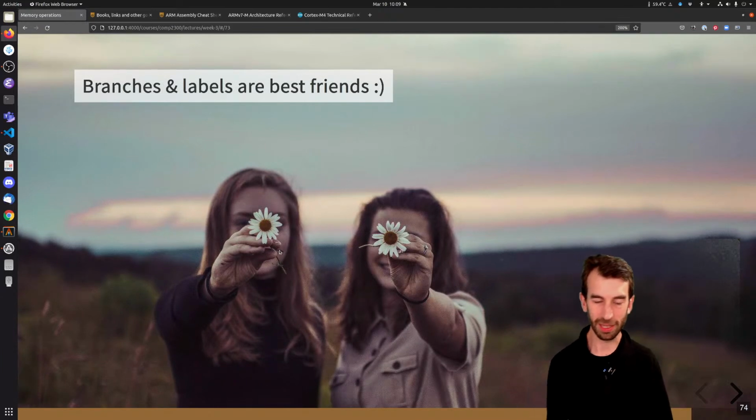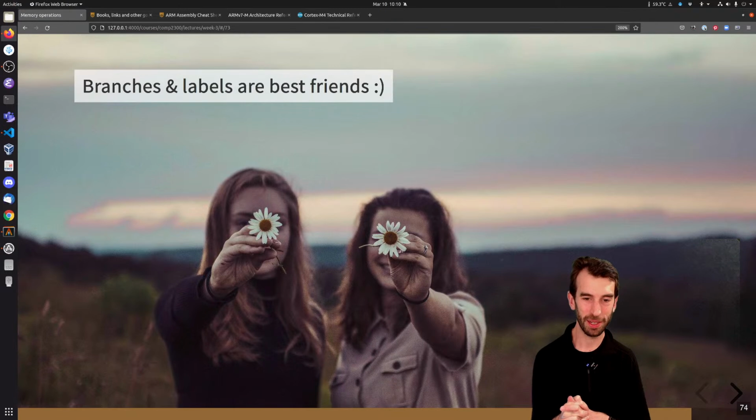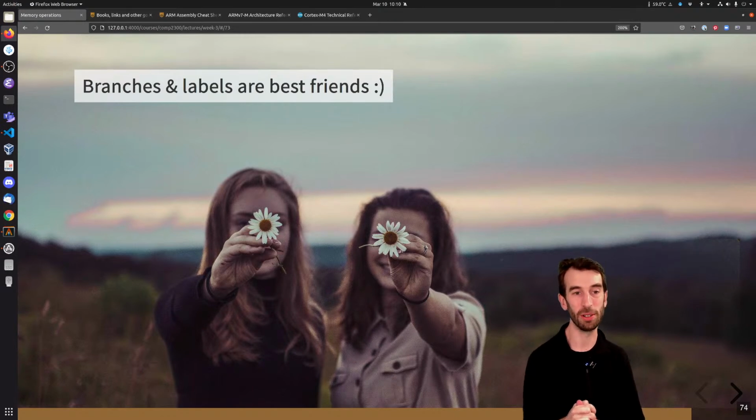Remember a few things. Branches and labels are best friends. They're friends forever, BFFs. They go together, and they are the way that you give structure to your programs. Using labels and branches is how you start to create things that look like functions, or if-then-elses, or loops within your program.